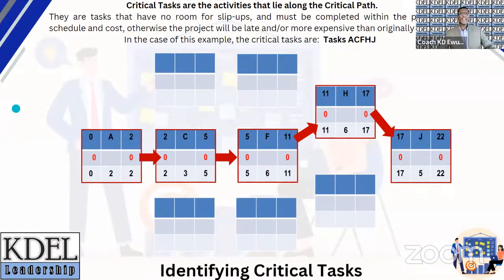Now, once we've identified the critical path, it's very easy to identify critical activities, meaning those activities that have absolutely no room for any slip-ups with regard to cost, time, or level of quality. In this example, the critical activities are those with 0 slacks, which are activities A, C, F, H, G. As you can see there, I've grayed out the other activities to accentuate the critical path and the critical activities. Activities A, C, F, H, G, connected by the big red arrows.